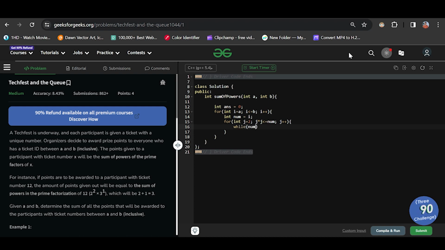Now while num mod j is equal to 0, that is if it is divisible, then we can just divide num by j and we can add 1 to answer. Now after this we get the exceptional case. If num is more than 1, that is if a number is its own prime factor, we can add 1 to answer and we can continue, right? Then at the end we can just return answer. Now this should work. Let's run and see.